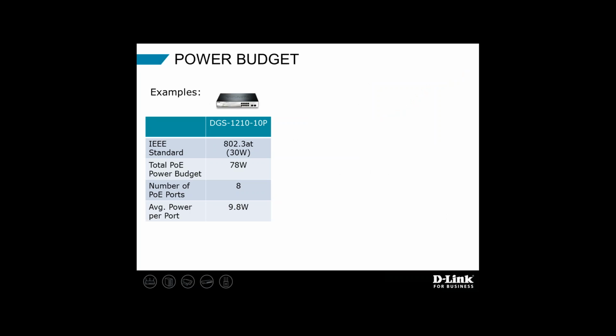Here's some quick examples of some D-Link switches with different PoE budgets to further illustrate. This first switch is an 8-port switch. Its total PoE budget is 78 watts. Now it supports the AT standard, so it can provide up to 30 watts across any port. So I can do 30 watts on port 1, 30 watts on port 2. That leaves me 18 watts to be allocated across the other ports.